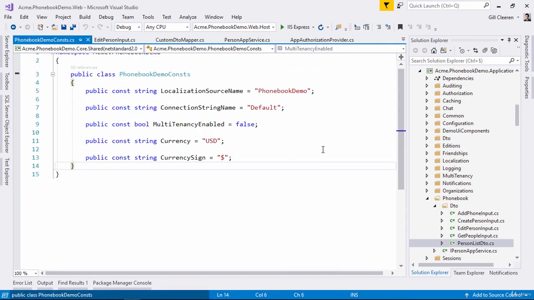Now we have in the very beginning disabled multi-tenancy. I hope you remember, in the phonebook demo consts class, we have set multi-tenancy disabled to false. Well, to enable it again, it's pretty simple. You enable it by setting this value to true. Now just doing that is not enough.